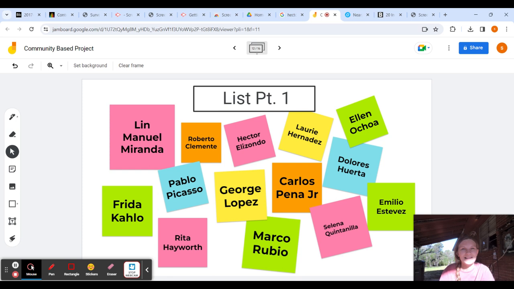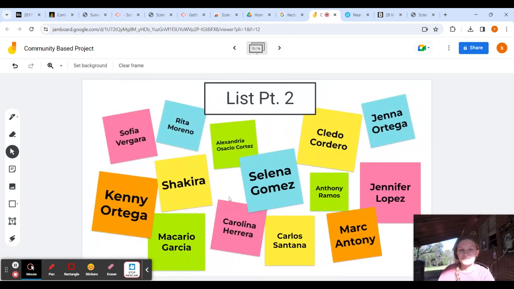He is in Big Time Rush, a kids' age show, so students are going to know him probably a little bit better. Marco Rubio, politician, Frida Kahlo and Pablo Picasso, artists, Rita Hayworth, an actress, and then George Lopez, actor, director, all that good thing. Sofia Vergara, Rita Moreno, both entertainers. Alexandria Ocasio-Cortez, in the government. Cleto Cordero, love Cleto Cordero. He's the lead singer of Flatland Cavalry.